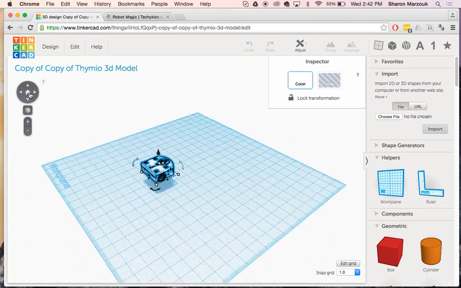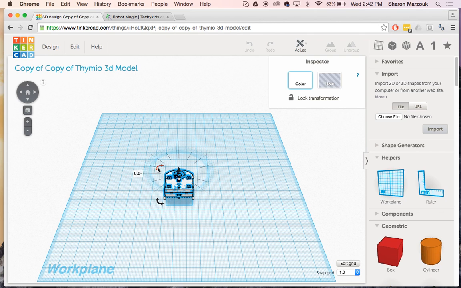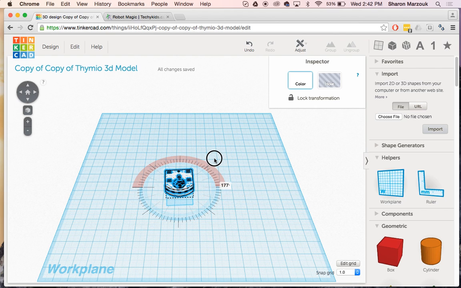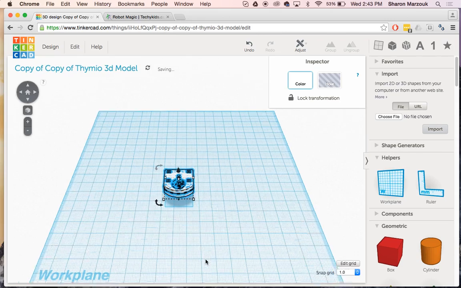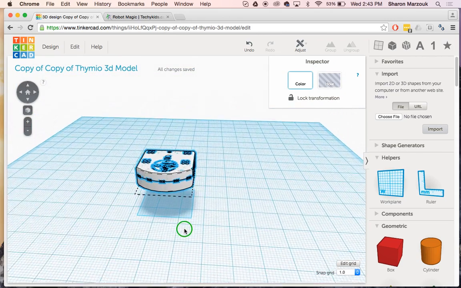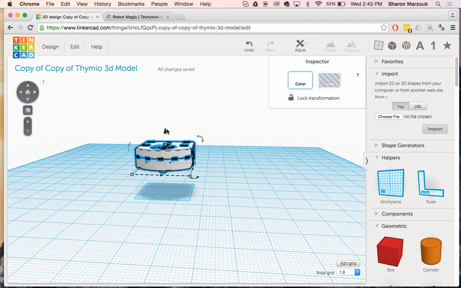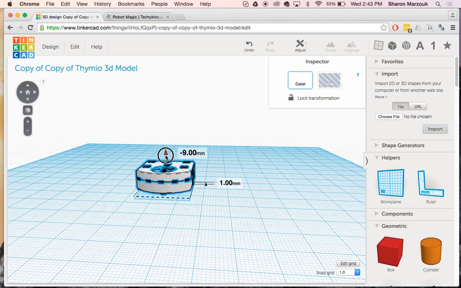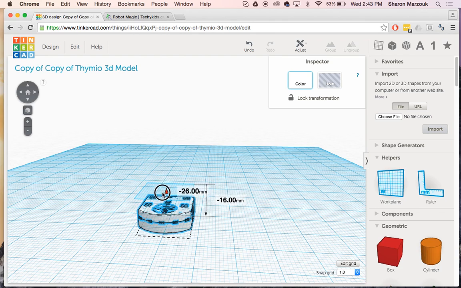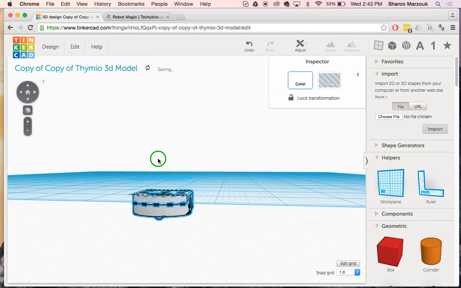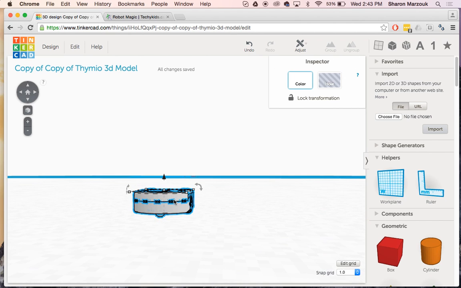So I'm going to go ahead and turn this. You can turn it in different axes. I'm going to turn this so the robot is looking at me exactly 180 degrees. Now what I notice is this robot is actually off the ground. This little arrow, if I click it and put it down, I can make sure that, oops, I put it underneath the world. So I'm going to go over here.